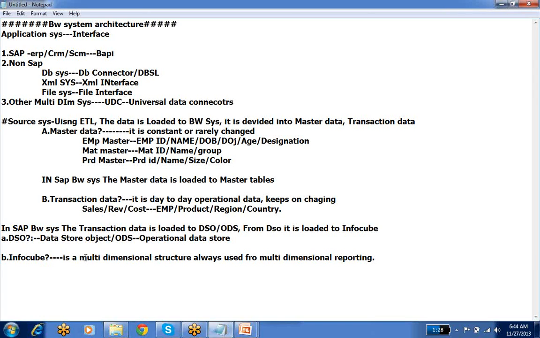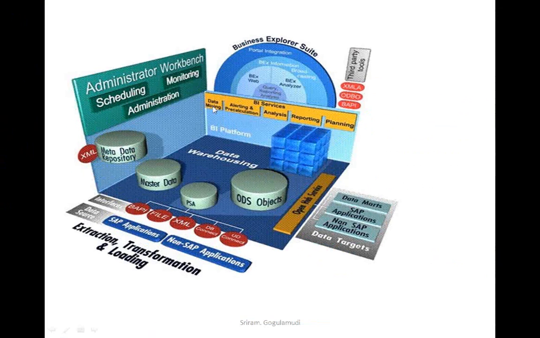For any application, let's say I want to go on with sales-side data analysis, I need to design an InfoCube with respect to sales. I want to go on with billing data analysis, I need to design an InfoCube. I want delivery data analysis, again an InfoCube. For any application, if you want multi-dimensional data analysis, we need to prepare a multi-dimensional structure, that is nothing but an InfoCube. Getting my point?